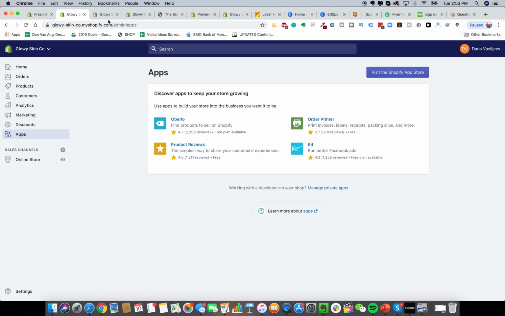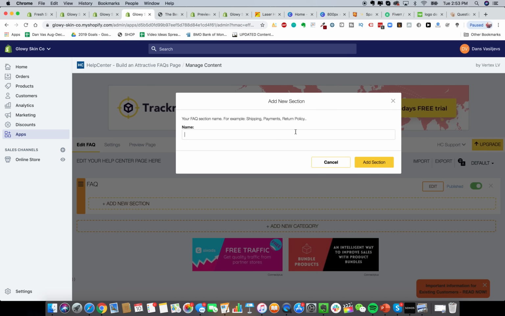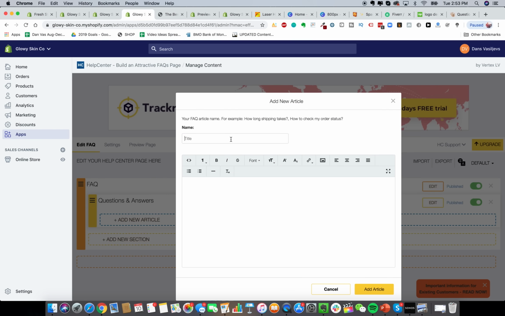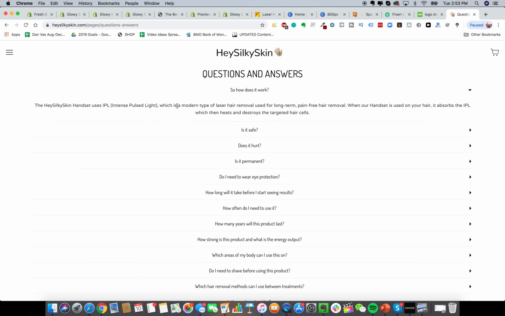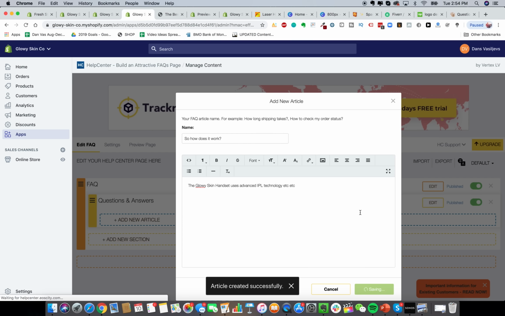So for example, the first question would be, so how does it work? So if we go here and click on add new section, and then here we're just going to put questions and answers, add section, and then new article, and here we're going to put, so how does it work? And then you just put in the actual answer to the question. In this case, it's saying that the handset uses IPL. So you just put that in there. For example, here we're going to put the Glowy Skin handset uses advanced IPL technology. So add article, there you go.